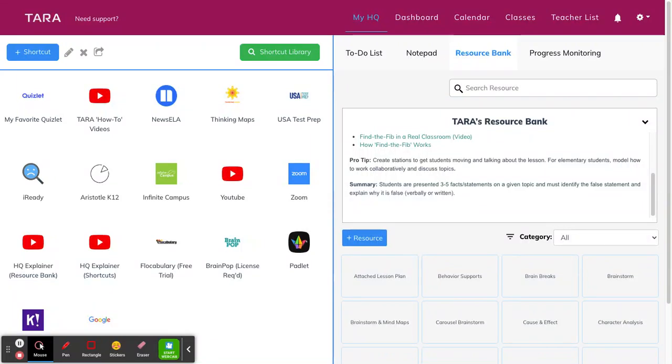Hey guys, today I'm going to show you how to use the Terra Resource Bank and also how to create your own resource and share it with other teachers at your school. We created the resource bank so you never run out of ideas and instructional materials for your students.